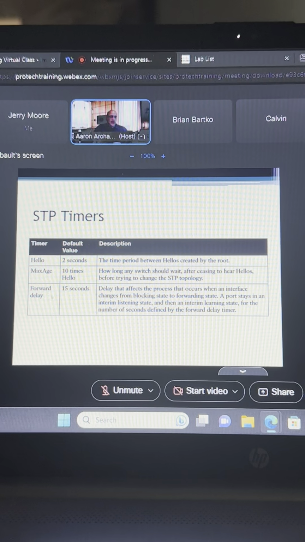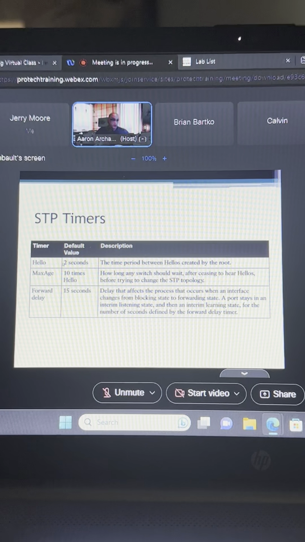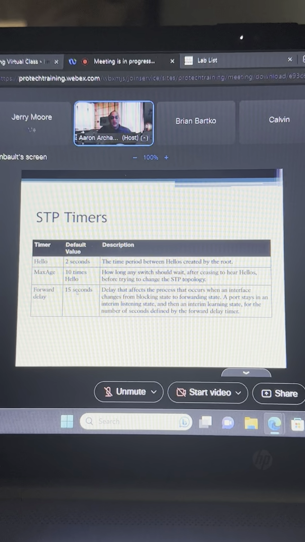So during this time, it's learning, and it should be receiving BPDUs, hellos, during that time, and it should be able to determine if that port should come up or not.